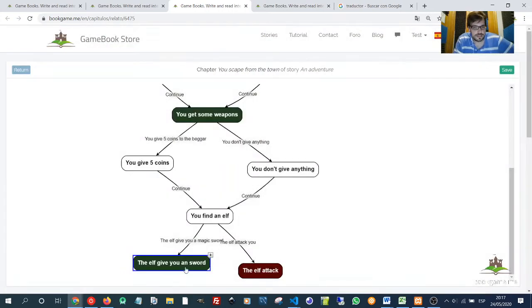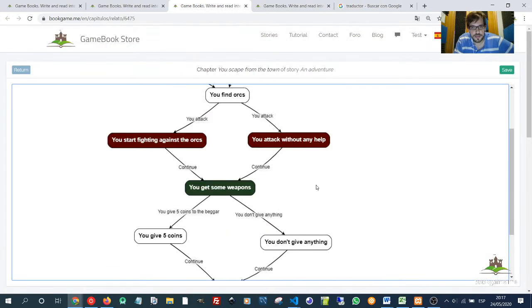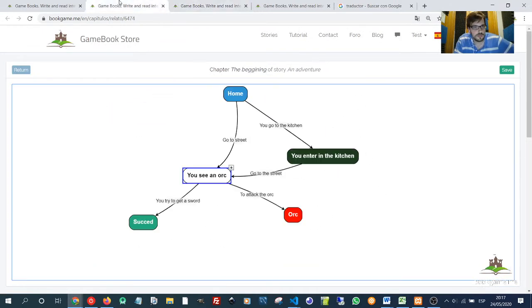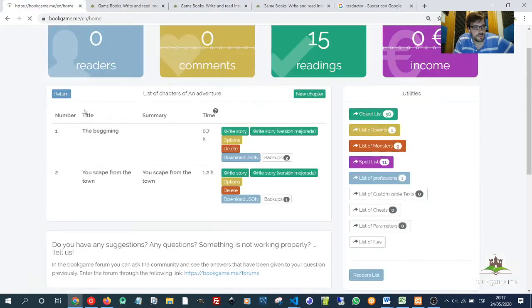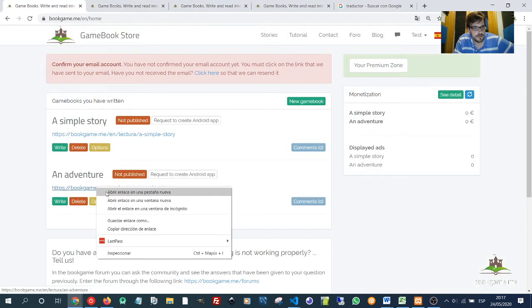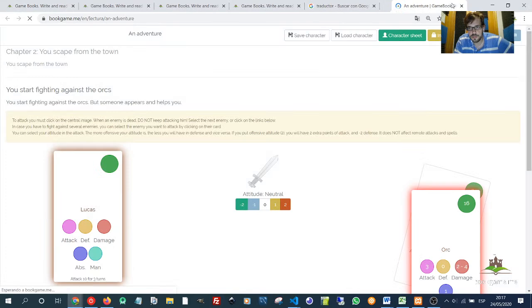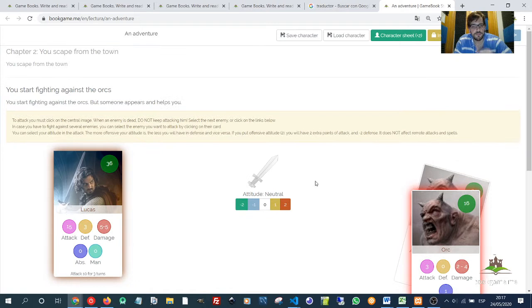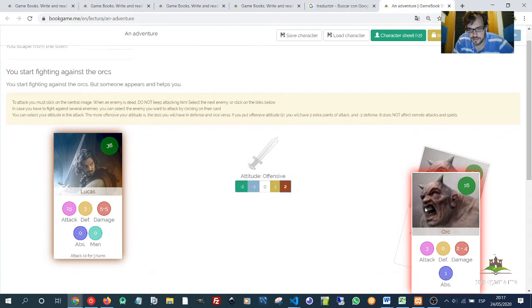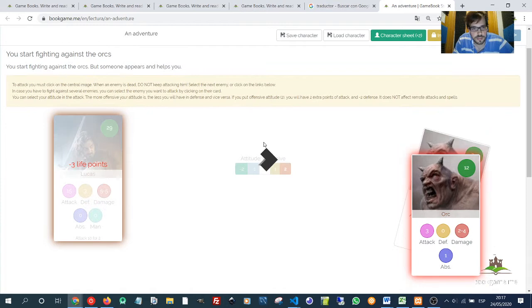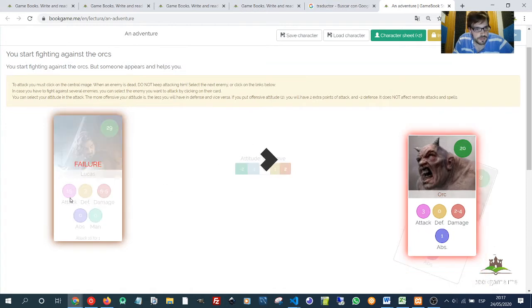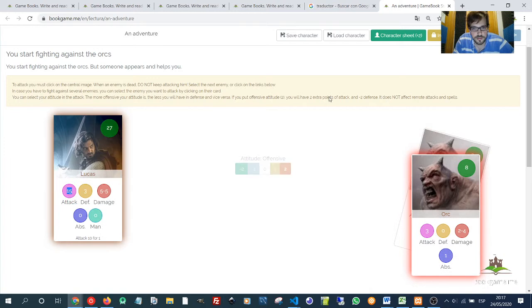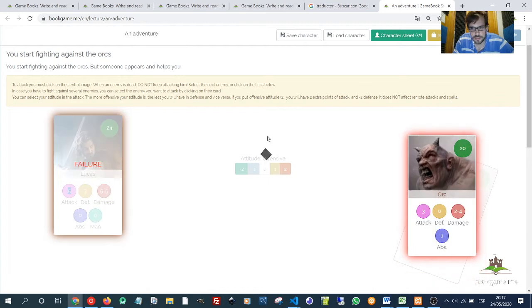We're going to test this game book. Okay, we have to go here to return and to test. We can click here, open in a new page. We are going to put this here. And right now, in the last time we played this game book, we were attacking these orcs. We're going to try to kill these orcs. I think we have a lot of attack. I don't know why, but we have a lot of attack. Okay, this guy has it.